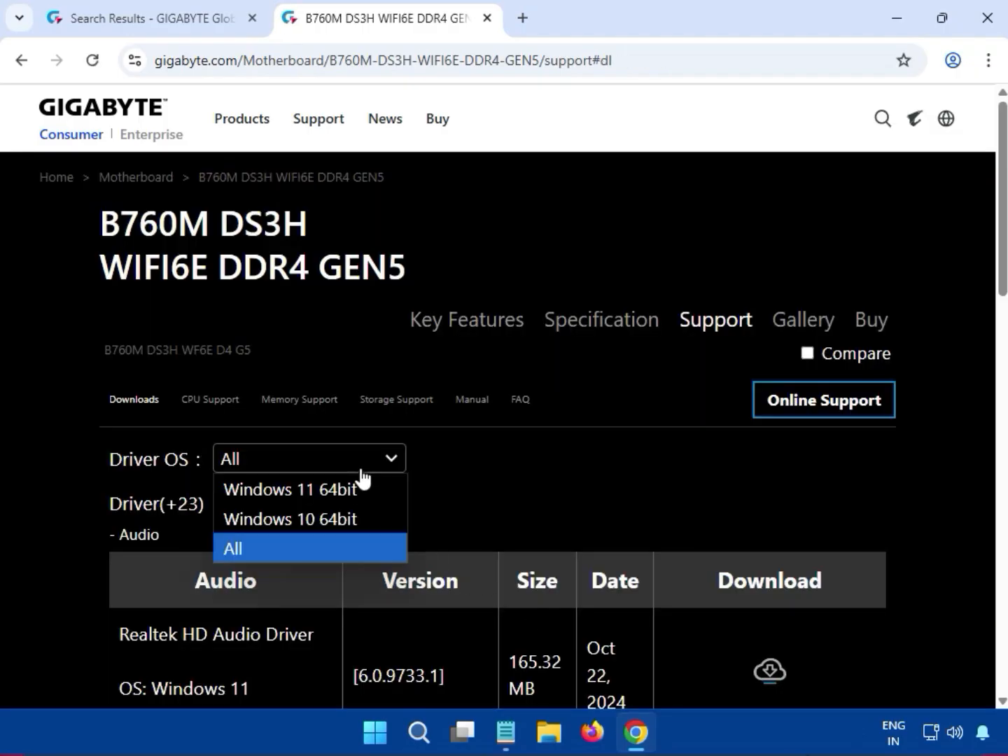So select the operating system which is required, meaning Windows 10, 11 and like that. So if any, the installation process is the same. You can see this video and then install it.